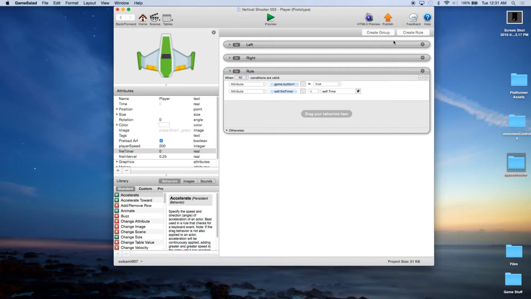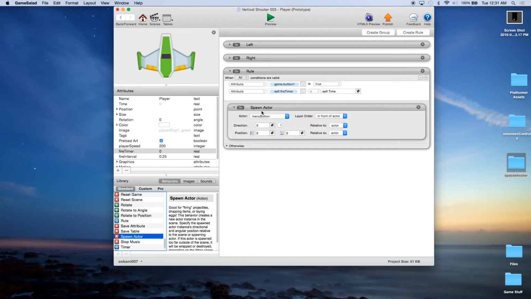Now when that happens, what we're going to do is create a laser beam, and to do that we're going to spawn an actor, and that actor is going to be the player laser. Now the layer order and the direction you can leave the same, but where it says position, we're going to change that to be relative to the scene.